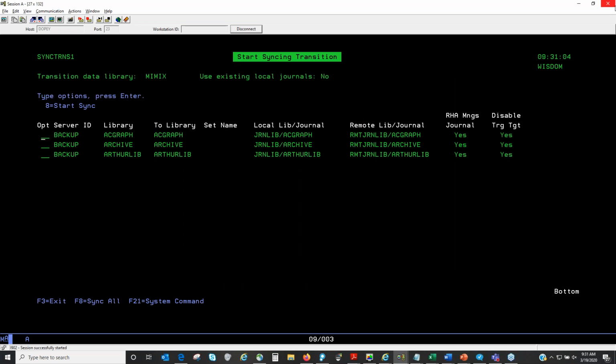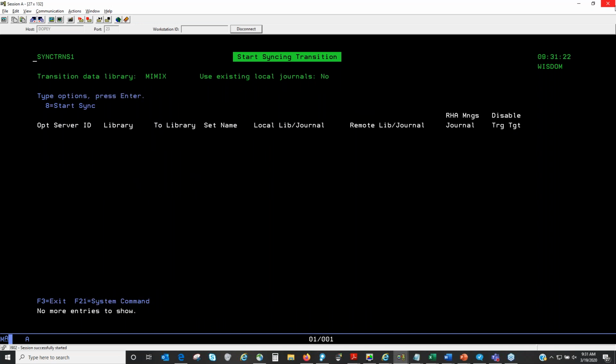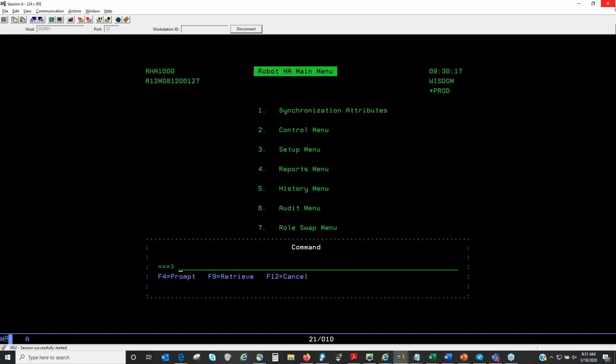And again, you could do IFS too. Yep. And you can also do a sync all here. There's an F8 to sync all. Right. Okay. So now this is just going to run in the background. What it's really doing is taking off from there. It's saying, okay, now all the journal entries are now going to be owned by Robot HA, and now you're going to probably go back into the software, right? I am.